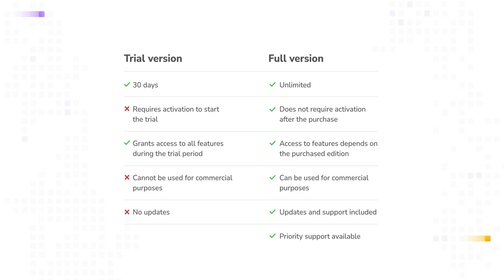The free trial lasts for 30 days and lets you explore all the available features. It cannot be used for commercial projects and does not require a license key. To start the trial, simply download the installer from the dotConnect website and install it on your machine. If you purchase the full version, your activation key will be available on the dotConnect customer portal.